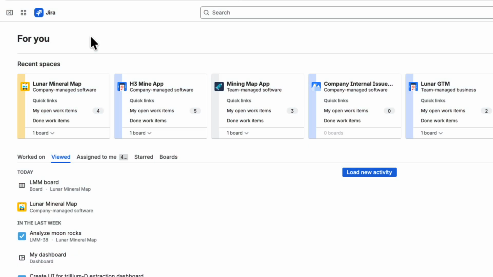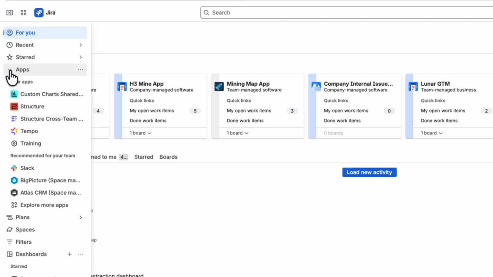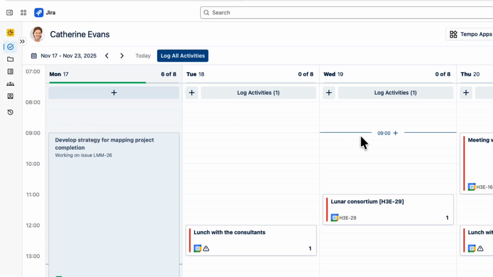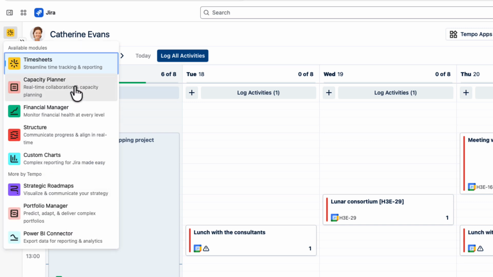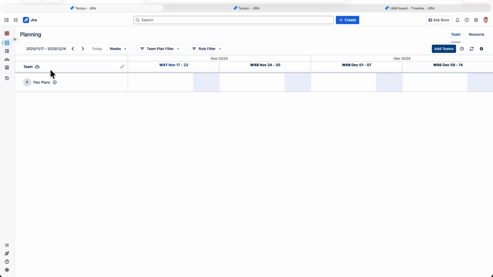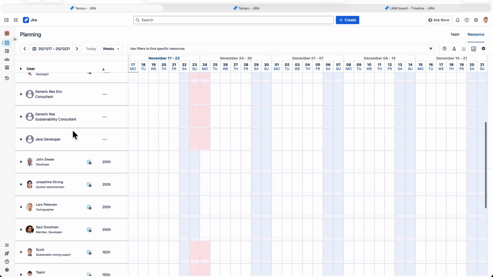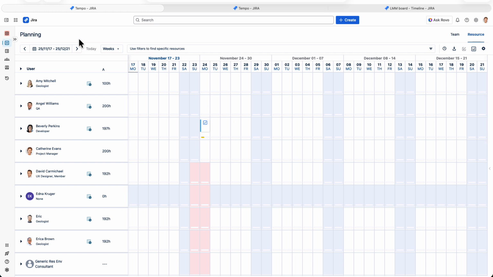So let's start out here in Jira. And to find Capacity Planner after you've installed it, just open Apps on the sidebar and click Tempo. If you also have timesheets installed, it's probably going to show up first, but just click this icon up here and select Capacity Planner, and it opens up. So here we are in the team planning view, which is empty right now, and we'll cover team planning in another webinar. But we want to be in the resource planning view, where you can do planning for individual resources. And I can see all the users on my Tempo instance here.